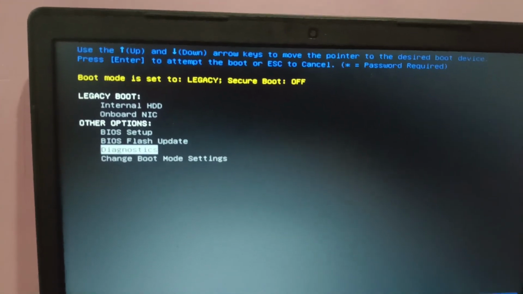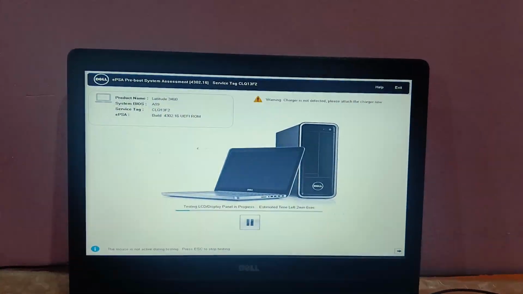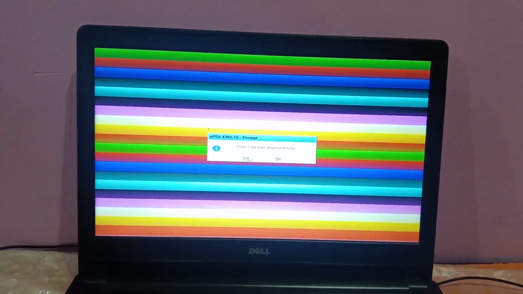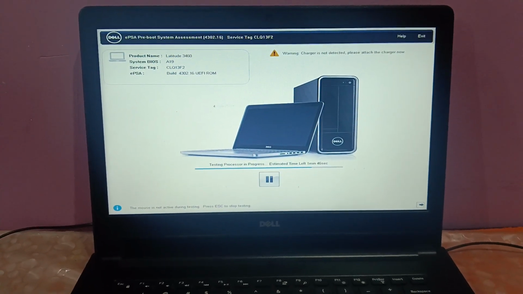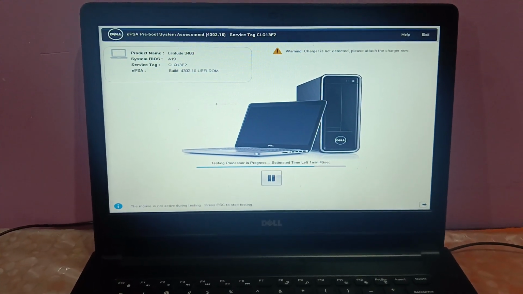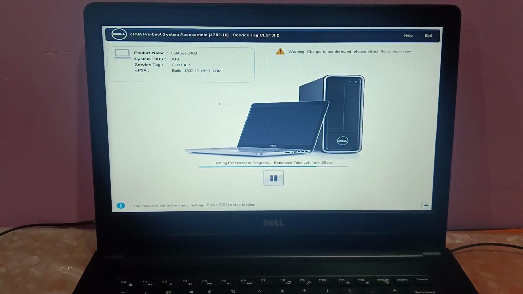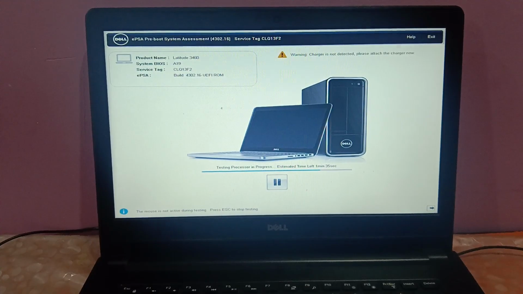Just press the enter key to continue the hardware diagnostic test and let it run. This will diagnose all the components of our system. This process will scan all the computer hardware components, and if any has failed, especially the hard drive, it will show you the result. So we have to wait here.